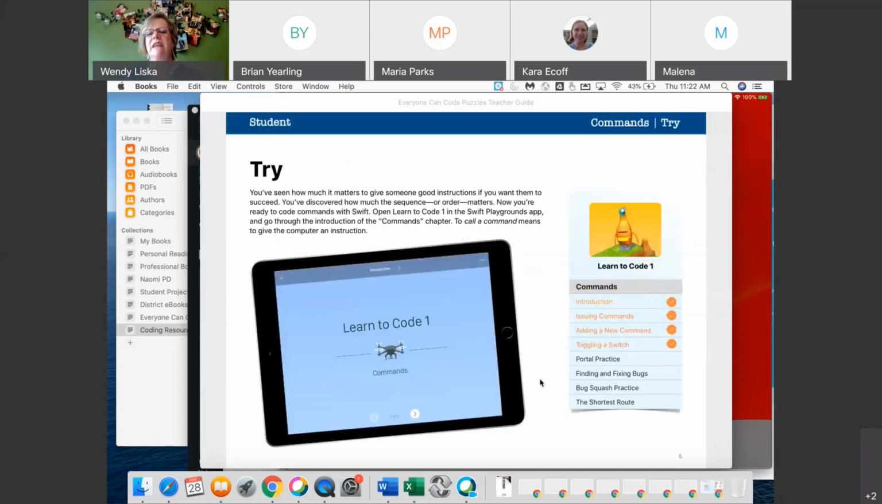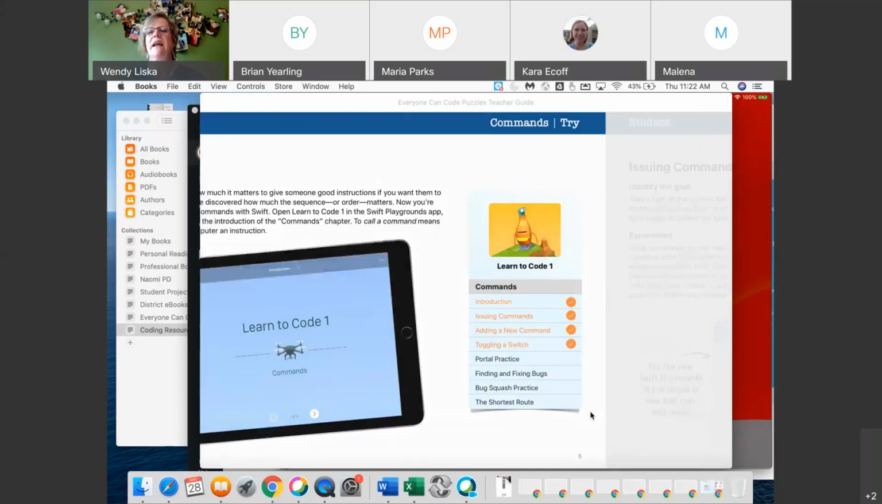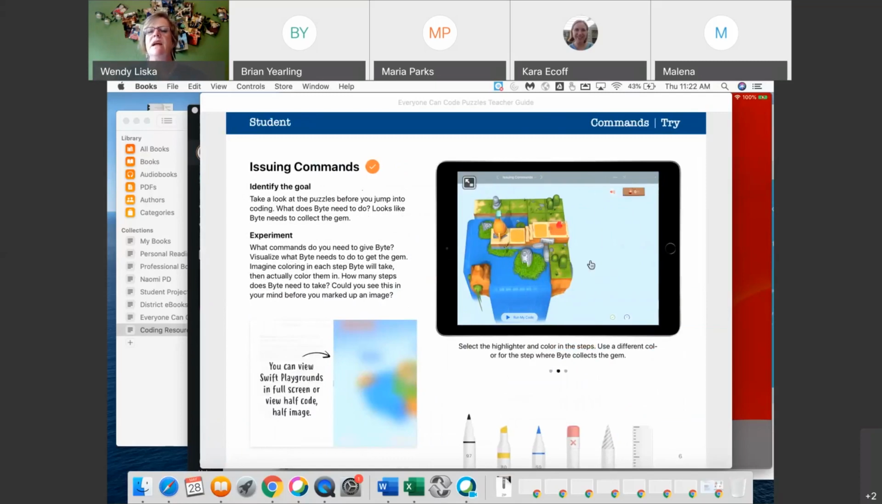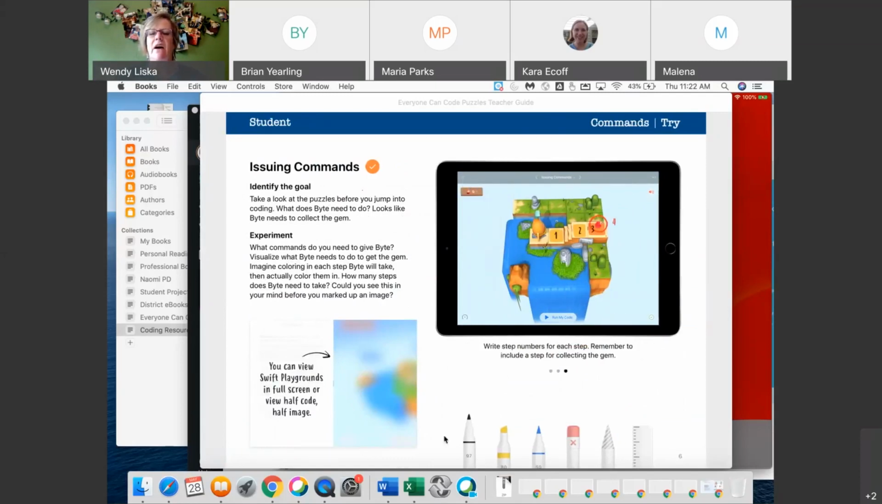And then they actually get in and do the coding. Shows what the activities are that come in this lesson or activity. They actually get to try, with the Playgrounds app and do the coding, but it's really great in that it asks them here in the book to do some different things.